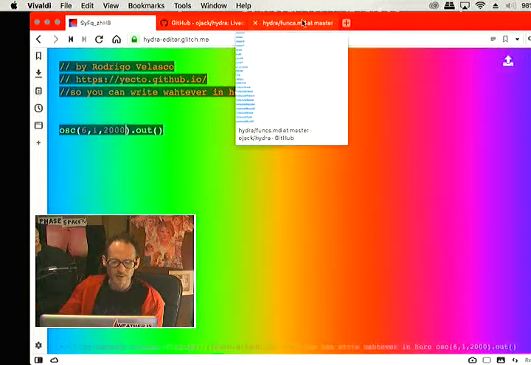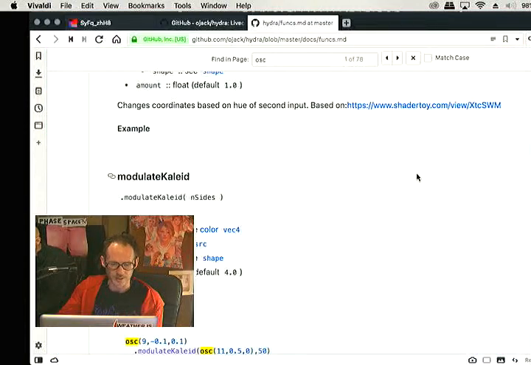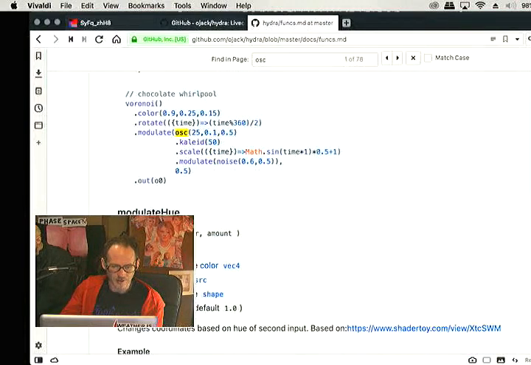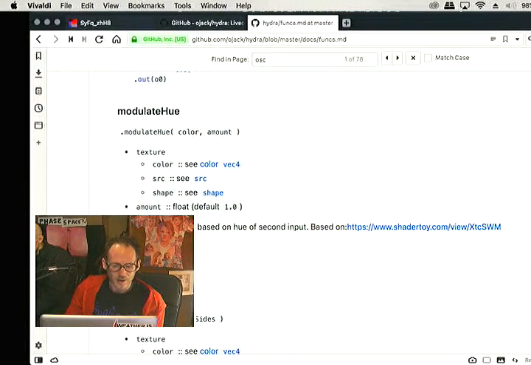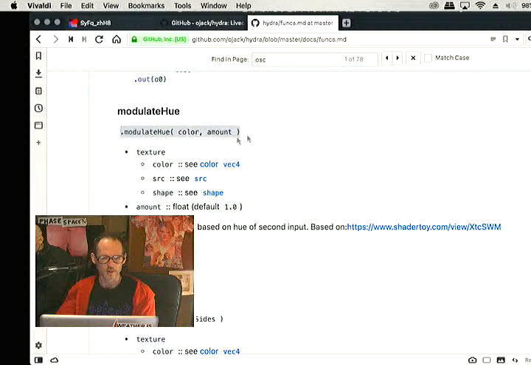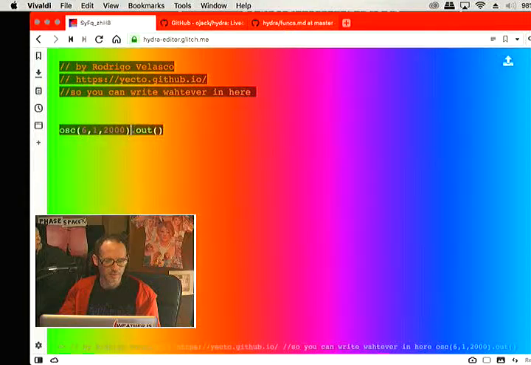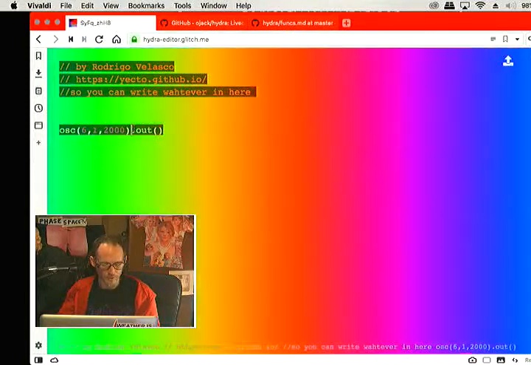But yeah, so let's figure out something else we can do with this. Oh, modulate collide. That sounds pretty dank. Modulate hue. I love to modulate hues. So I see this. I like the sound of modulating hue. So I'm just going to copy this and then paste it. That way I don't have to worry about misspelling things. If you are more confident in your spelling abilities.